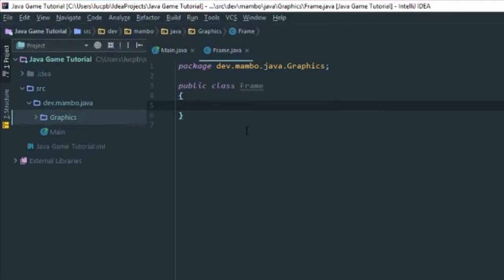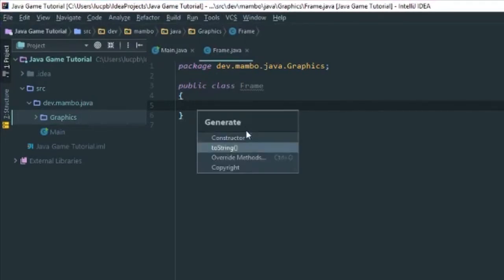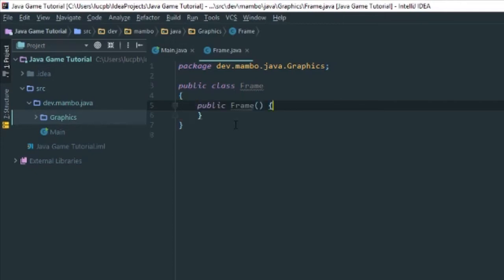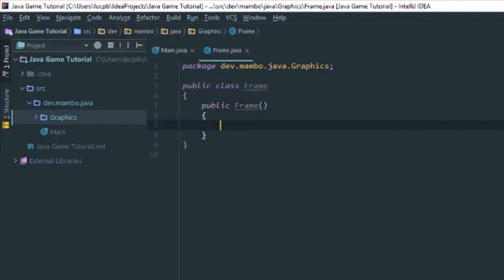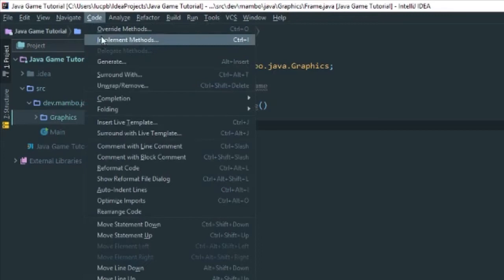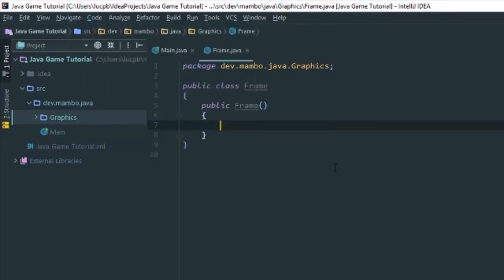The first thing I'm going to do is just create a constructor for this, which is basically going to get called whenever a new instance of this class is created, and you just create that by calling new Frame. So I'll do that in a second. So constructor, that's alt insert on Windows to just generate this code. I think you can go up to code and then generate, and it does the same thing.